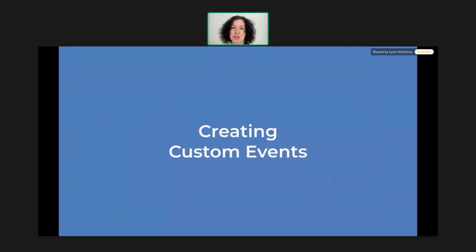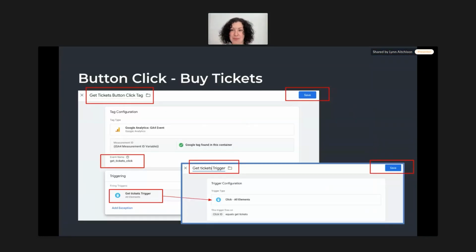Okay, so let's move on to creating some standard and some custom tags with some commonly used examples. So the first one is a simple button click. To set up this custom tag, say when someone clicks get tickets on your website, or buttons could also be add to cart. These all vary website to website. So whatever it is that they're going to, I would set it up using this one.